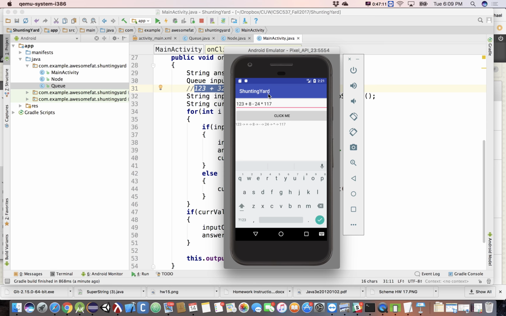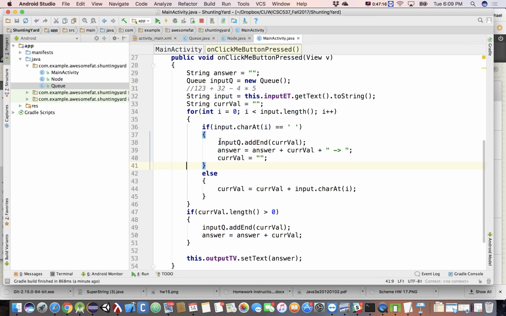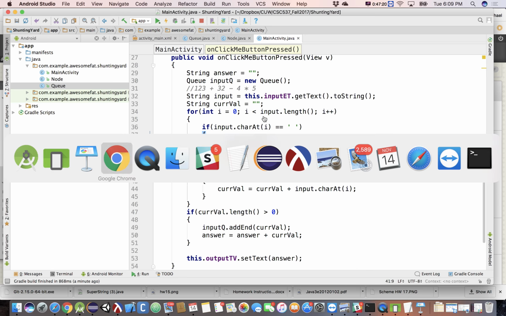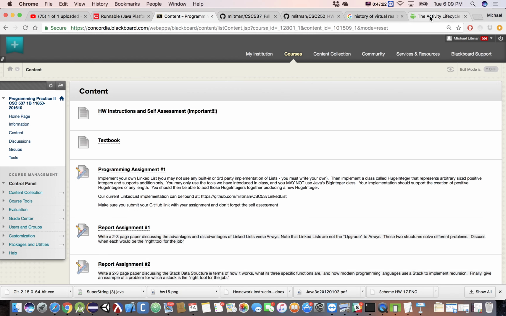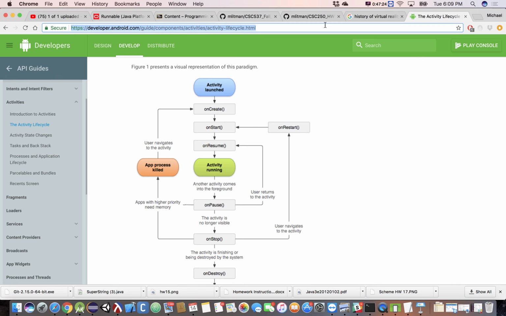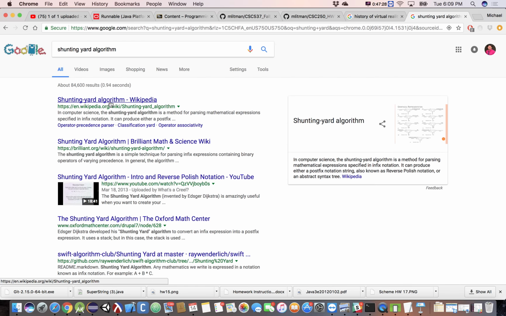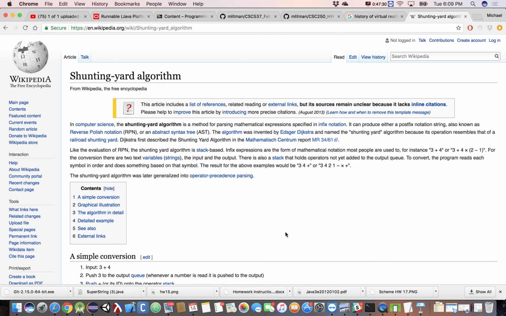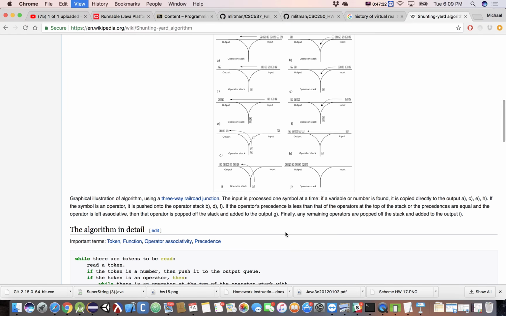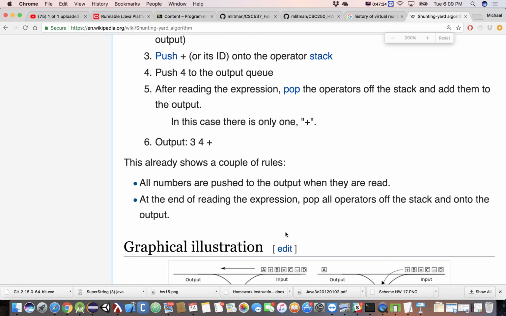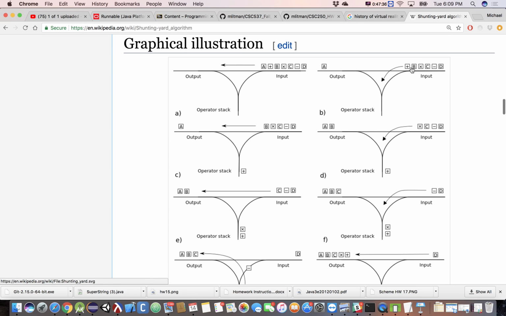Okay, so those are our individual pieces that we've proven that we've gotten them into the queue. So what do I do with it at this point? Well, now we got to bring up our shunting yard algorithm. So this is what we've built, this piece right here.